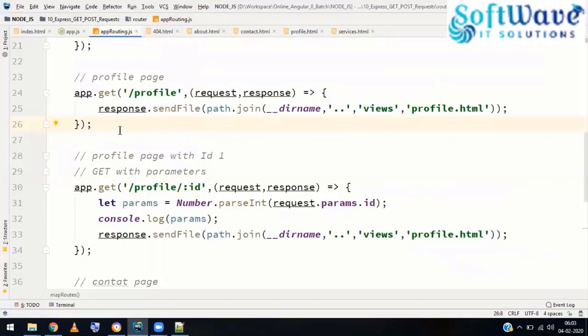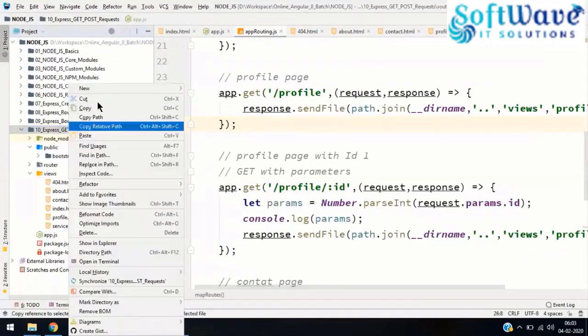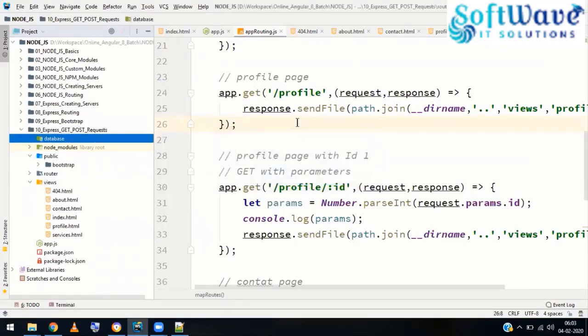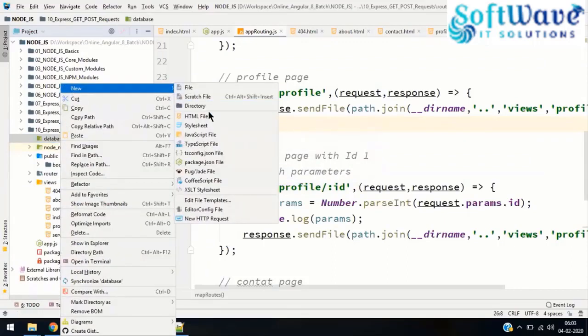So what I do, I need to get this data, right? So I create a separate folder, right click, new directory, something called data folder. Actually, it should be database, but database is not there. Okay, let's make database. In the database folder, I create one JSON file.